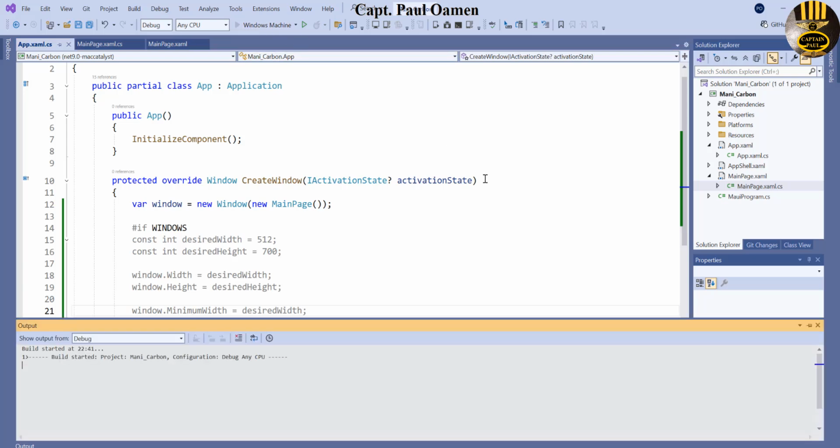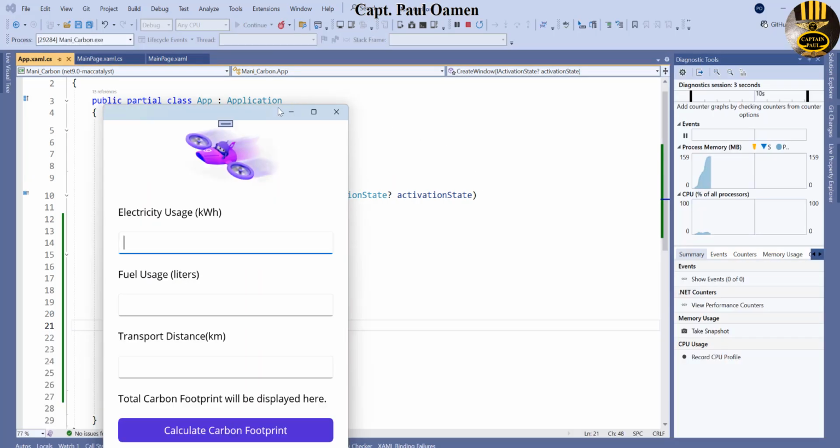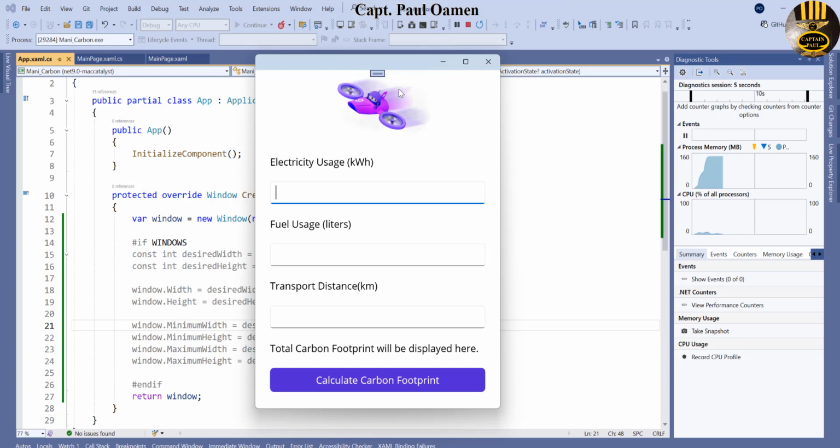So let's try it one more time. All right, brilliant. So I'm just going to enter some value in there. Enter whatever here for the transport. Click on that. Total carbon footprint is as follows.